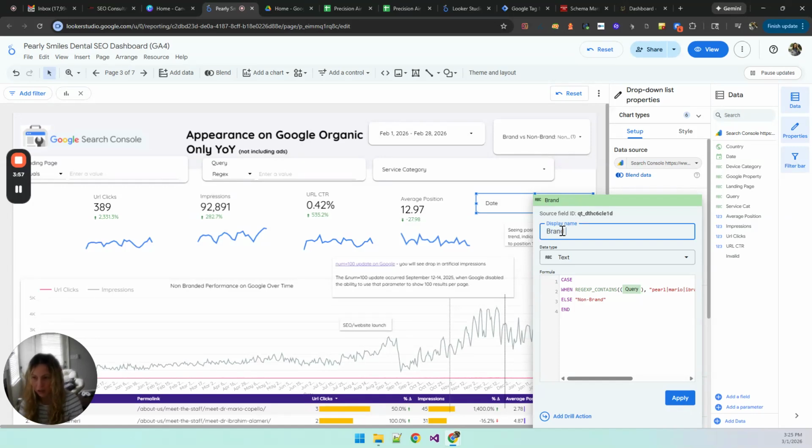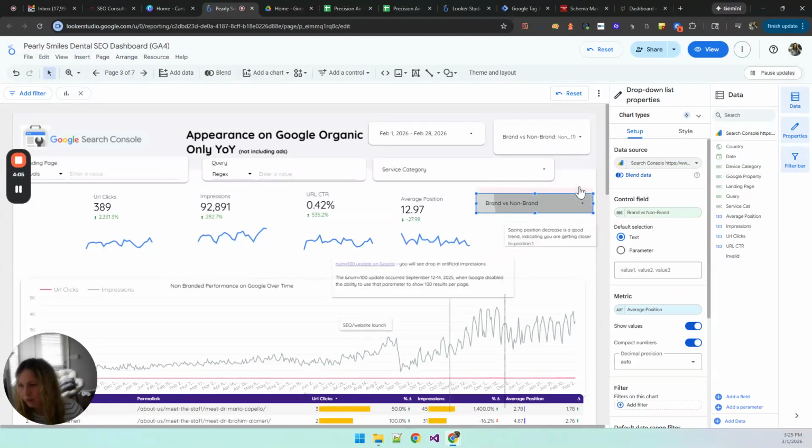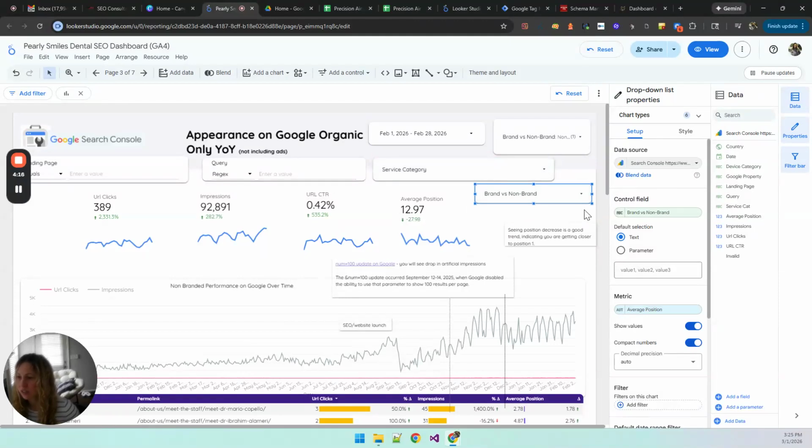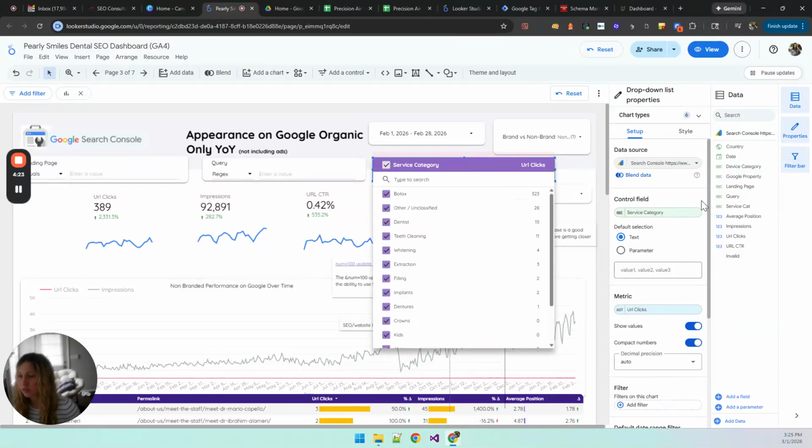So then I'll do brand versus non-brand and then apply. I prefer having the drop down filter here. I think it makes it pretty easy because then you could just do only here. And then I do the same drop down for service category as well. Next I'll dive into how I broke out the service category.